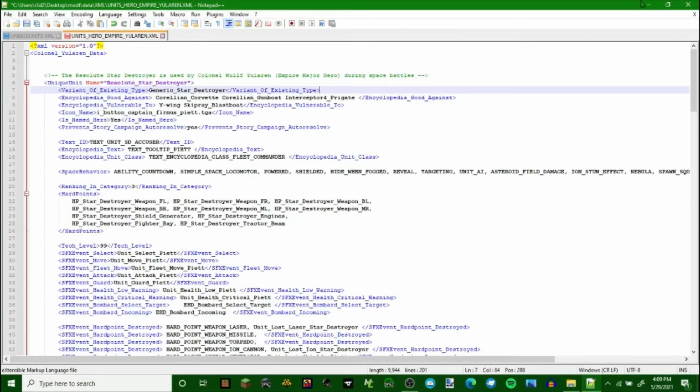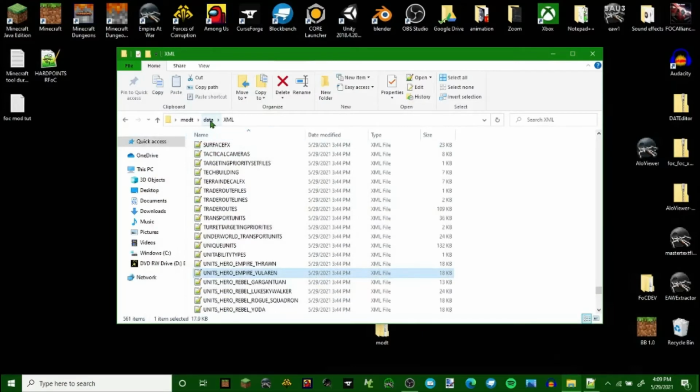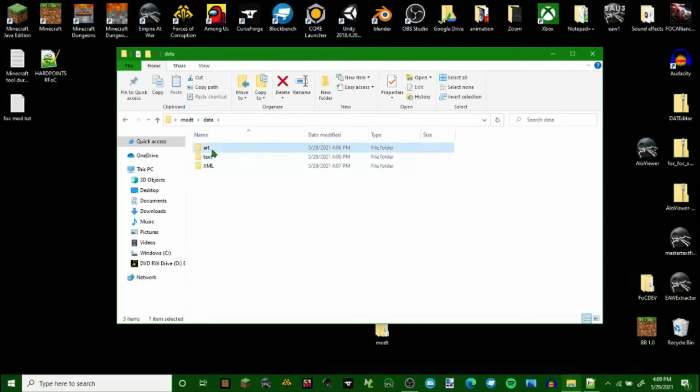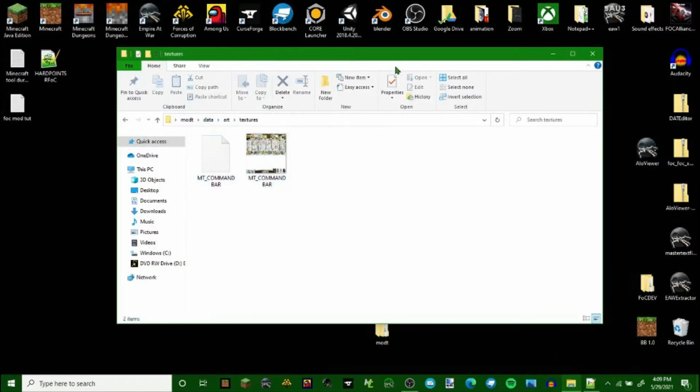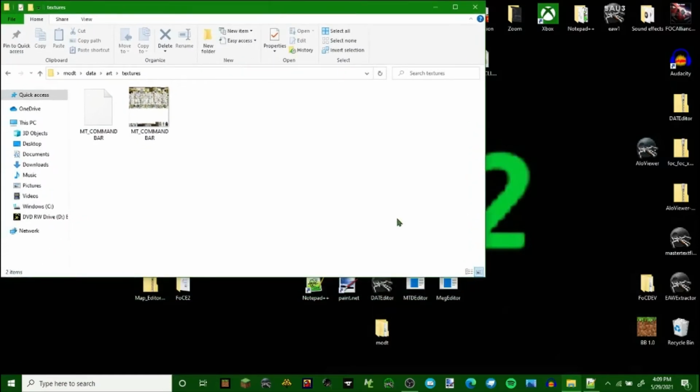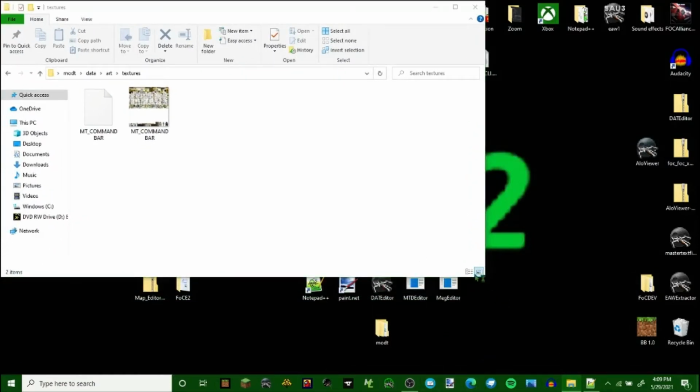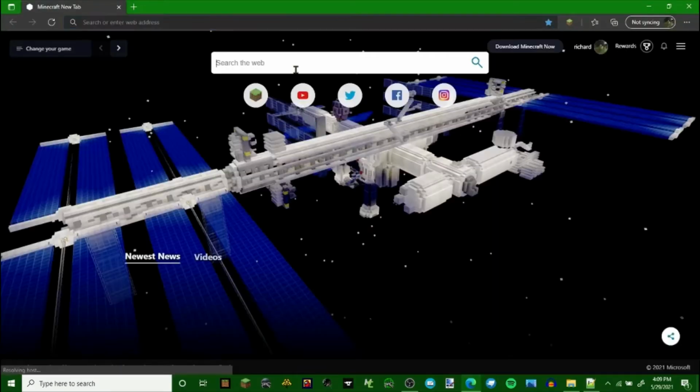So you remember that file I made a little while ago? The textures, art, and then textures. MT command bar, this is where this comes in. Now we need an icon. So this is actually pretty easy. You can find an icon on the internet or wherever. Just make sure you don't use something that's copyrighted because you don't want to get sued, especially if you distribute this mod.